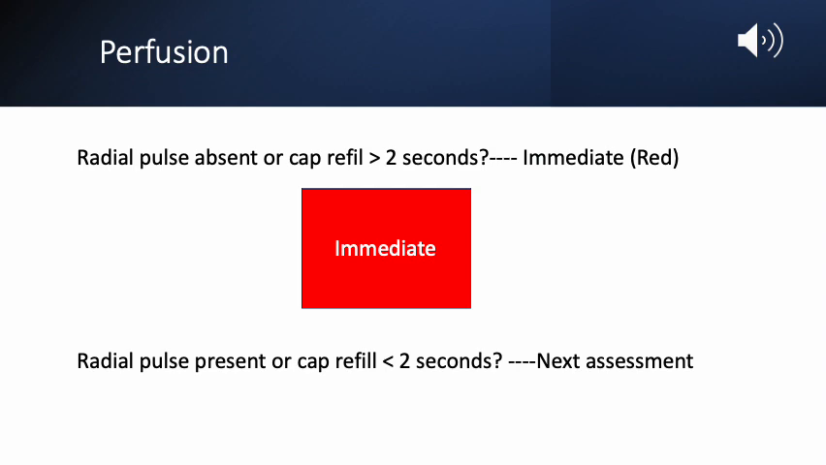So now at this point in our assessment, we have a patient that is not able to walk. That's why we're assessing them. They are spontaneously breathing and the respiratory rate is under 30 breaths per minute. The next assessment you'll do in all of those cases is assess perfusion. If the radial pulse is absent or a cap refill is greater than 2 seconds, then you will tag them red for immediate. If they do have a radial pulse present and or the cap refill is less than 2 seconds, then you move down the flow sheet to your next assessment.